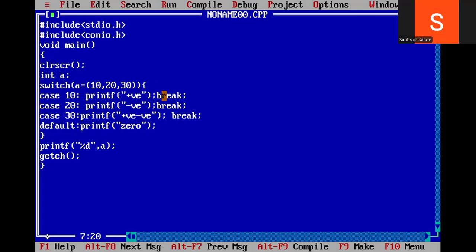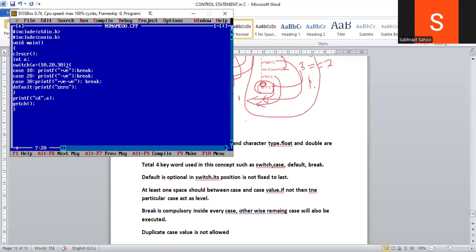In the next video, I will solve some programs on the switch statement, right? So I will conclude here. In the next video, I will discuss some important programs based on switch. I will explain what type of programs we can design with this switch.